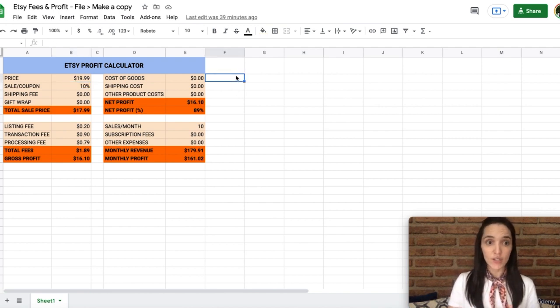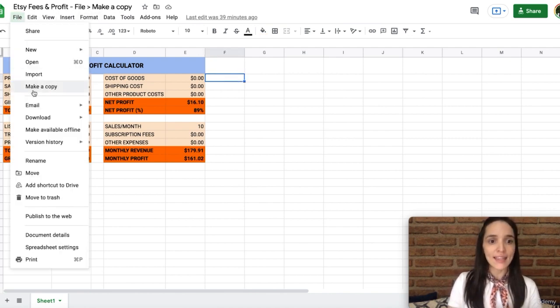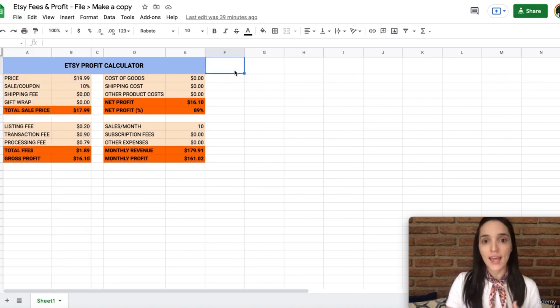And the first thing that you need to do is actually go to File and then click on Make a Copy. That way you're going to be able to have your own copy of this spreadsheet, and then you can start inputting your own numbers and getting the whole scenario specific about your products. So let me walk you through this Etsy profit calculator.